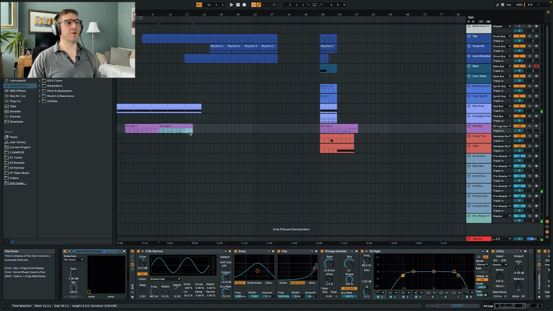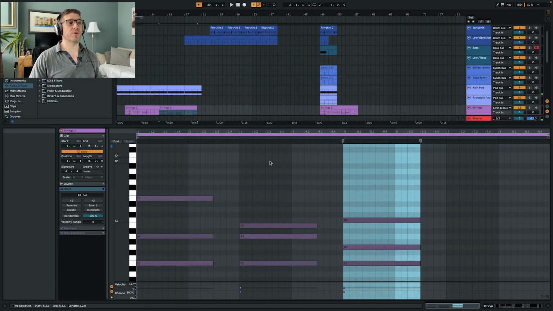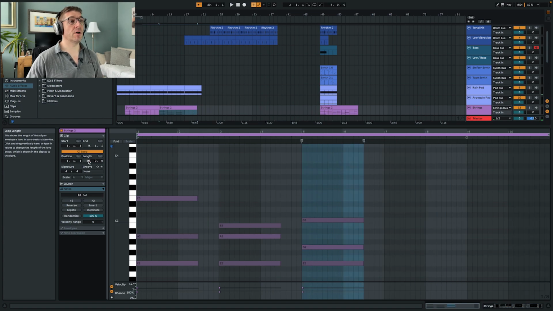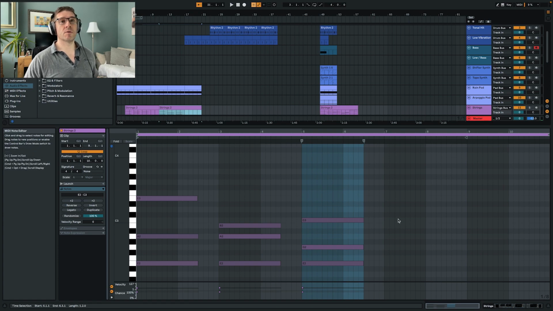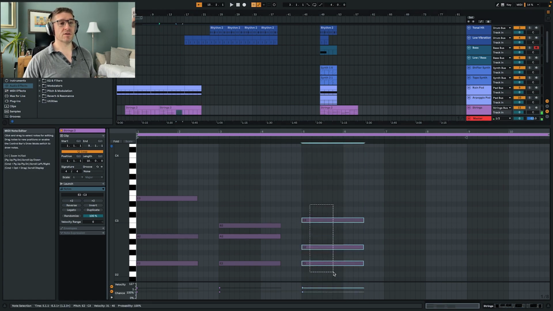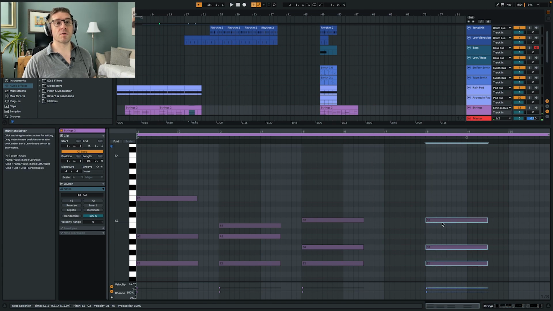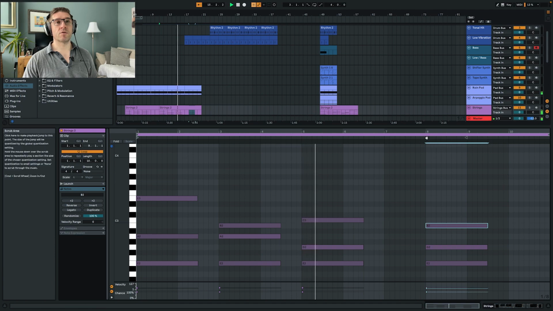Now what might be nice there, if we extend this out, we do want it to repeat. So I'm going to make this into a 10 bar loop. And on that 8, I'll just select those, use Option, drag them over. That's quite nice. On the 8.